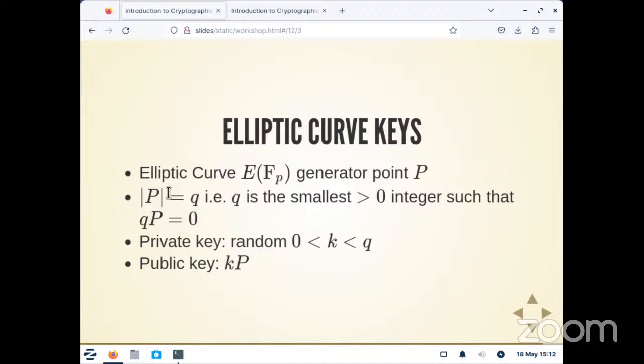We call the order of a point P, which is in this case Q, the smallest number such that Q times P equals zero. So for elliptic curve cryptography, it works similar to what we saw with DSA, where in that case you had this generator G and a private key was X and the public key was G to the X. In this case, we're going to call the private key K, from 0 to Q, which is the order of P, and the public key is K times P. And it turns out that trying to find K given a point is currently hard to do.